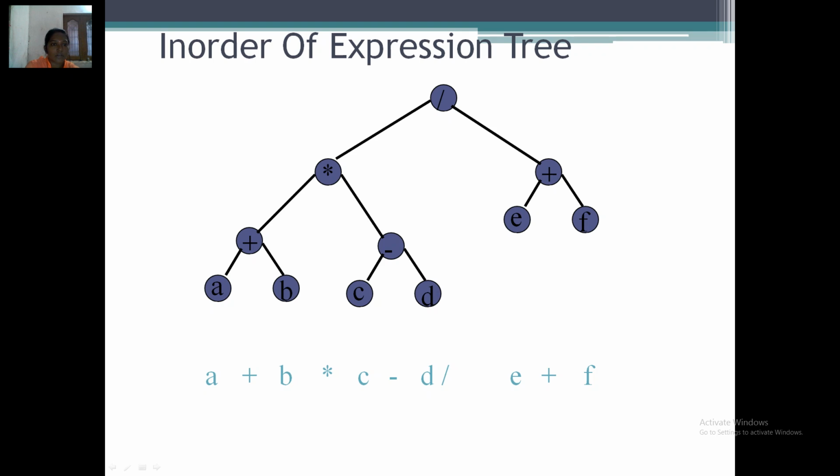Then come to this one. This is the root node, this is the left subtree, and this is the right subtree. Here again in the left subtree we have a binary tree. For this, plus is the root node, A is the left child, and B is the right child. So we evaluate A first, then the root node, then B. By this the left subtree of star is completed. Then we visit the star, then the right subtree of star, which is this one.